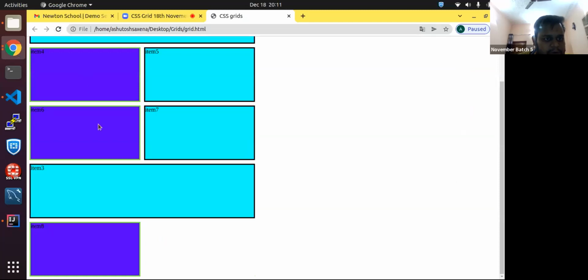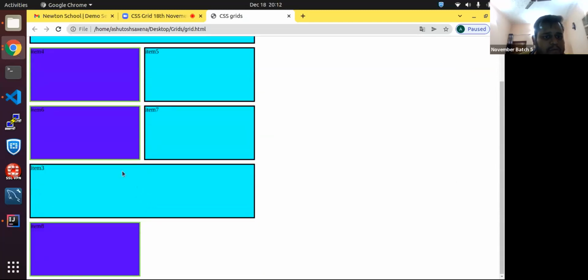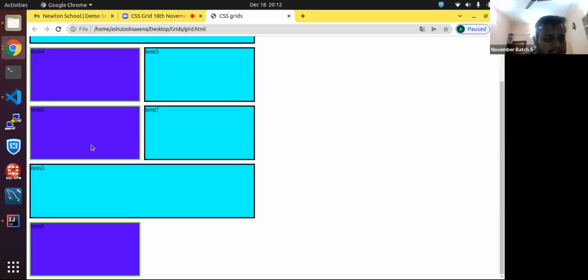Let's see what happens. Okay, so you can see item 3 is coming here, but now one question might come to your mind: where is item 2? Item 2 is here only. Basically it is overlapped with item 3, because what we did is we gave the grid area for item 2 also to be present at content 5, and item 3 also to be present at content 5. So item 2 is overlapped with item 3. Item 2 is present, but it is present below item 3. That is why we can't see it here.